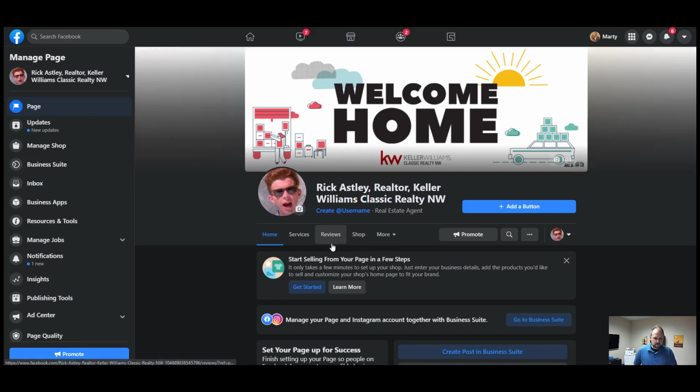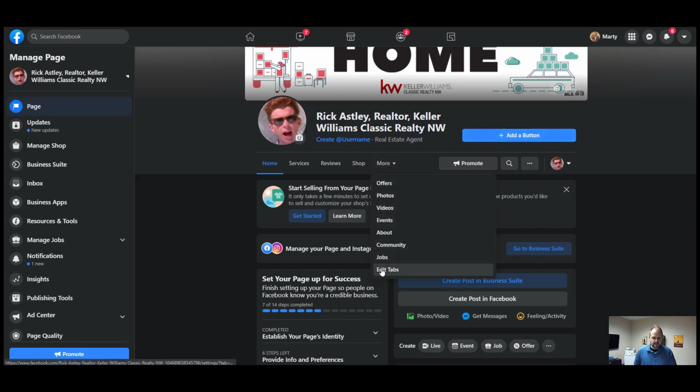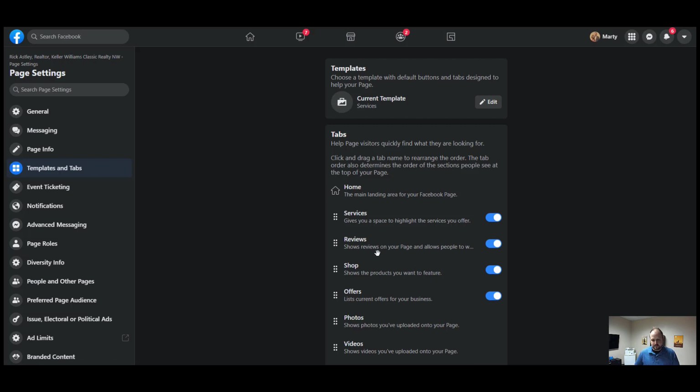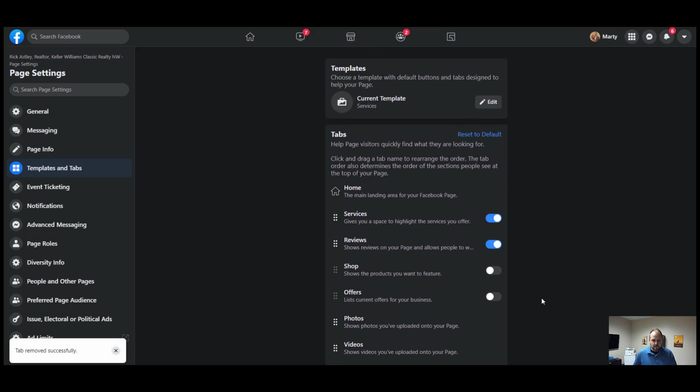Now scroll down a little bit here and you can change these tabs and you can add a button. So I'm going to click more and I'm going to click edit tabs. I want to make sure these tabs match the type of business. Now I don't need shop and I don't need offers as a real estate agent, so I can go ahead and turn those off. I myself don't need events and I don't need jobs right now. So adjust those how you want them.